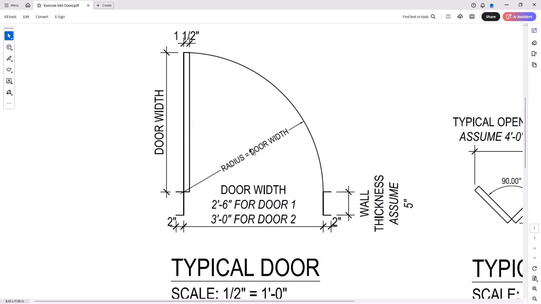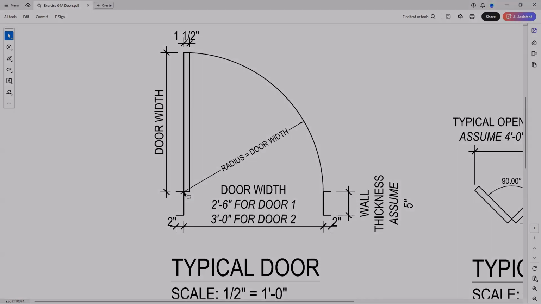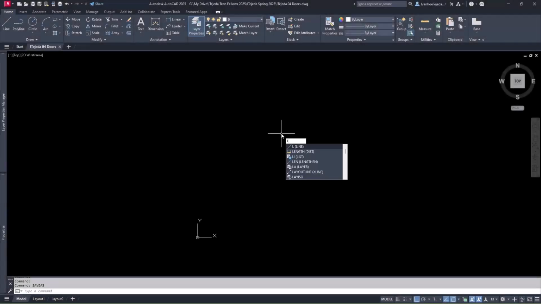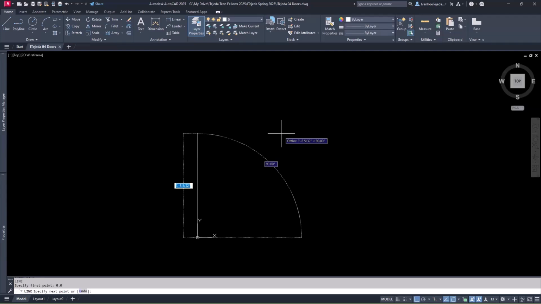This first door that we're going to draw is a 2 foot 6 door. 0, 0 can be pretty much anywhere that you want at this point. I'll just go ahead and get started. I think what I'll pick as my starting point 0, 0 is going to be the center point of the radius here. So I'll begin by drawing a line, L, enter. I'm going to start that at 0, 0, enter.